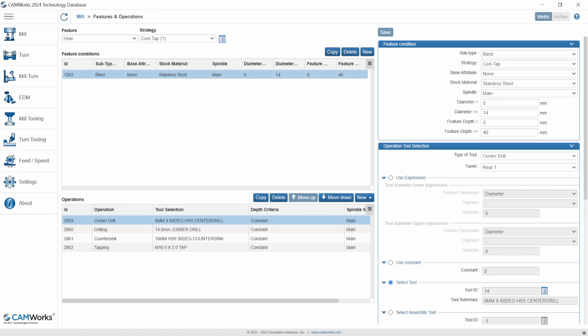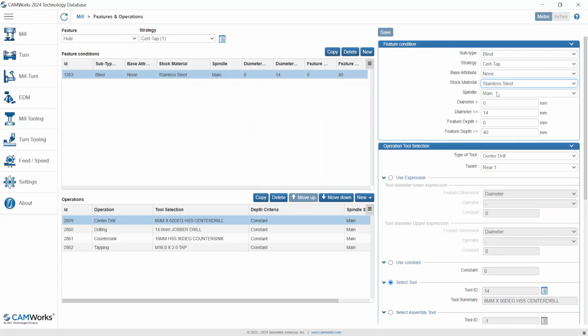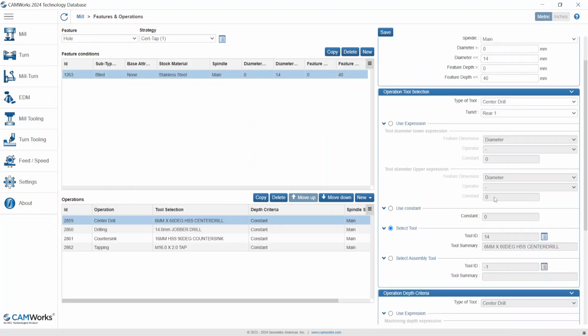So you are going to define a different material here for the operation. Here we are going to change the stock material to all. Then we have blind. Okay, so these are the tools.